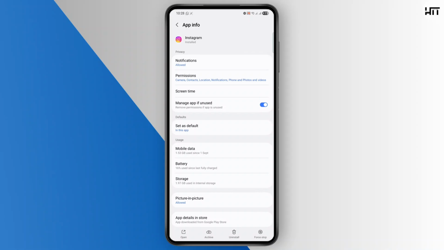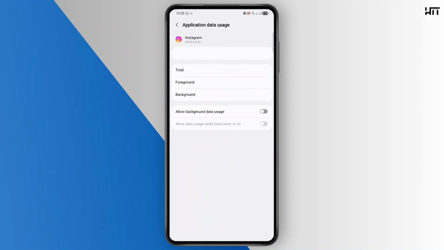For example, Instagram, if I don't want it to access data in the background, go to mobile data and make sure you turn off this allow background data usage, just like so.